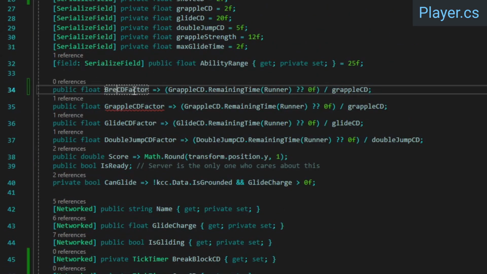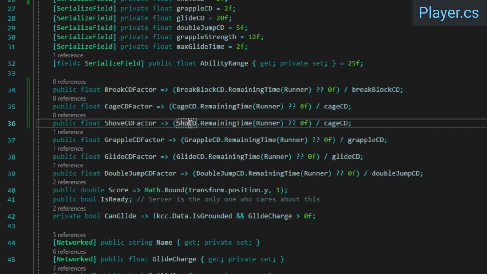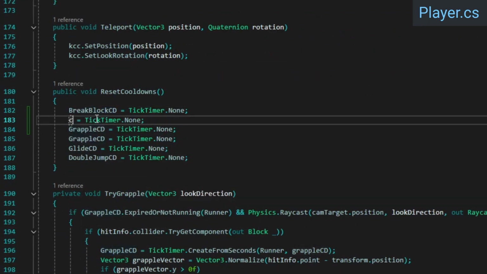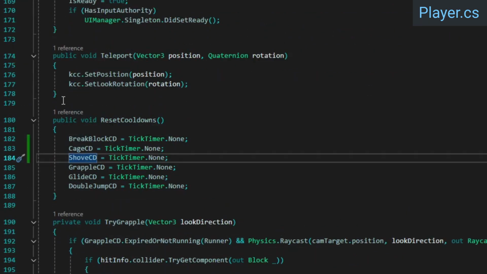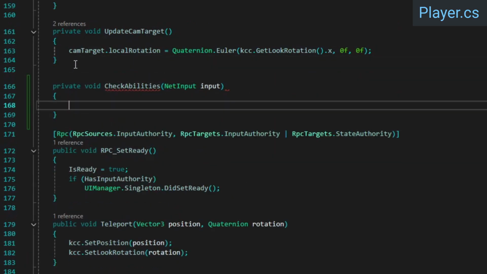Finally, add properties that convert the remaining cooldown time into a 0 to 1 value so that our UI can use that information later. Down in the reset cooldowns method, make sure to reset all the new tick timers. Next, add a new check abilities method to determine which ability to use when the button is pressed.